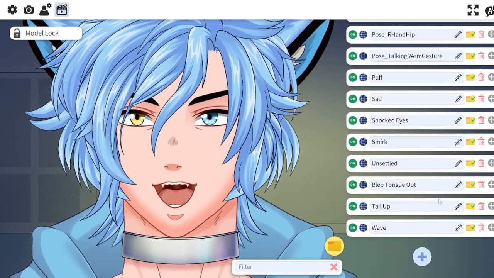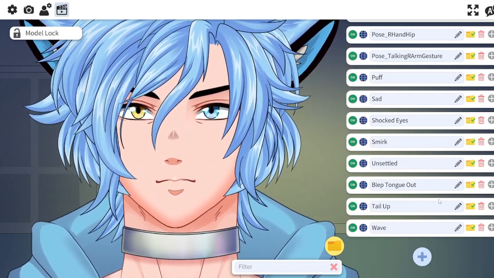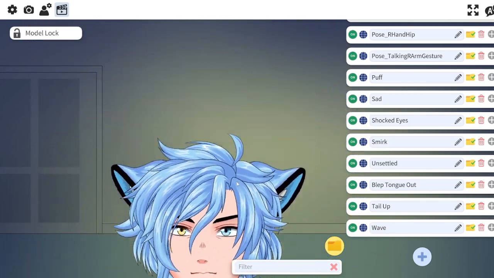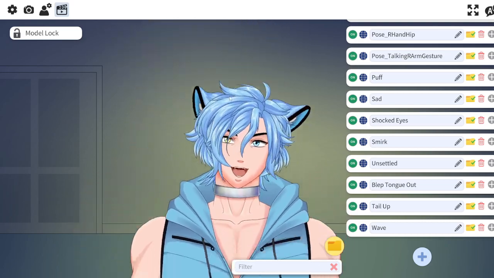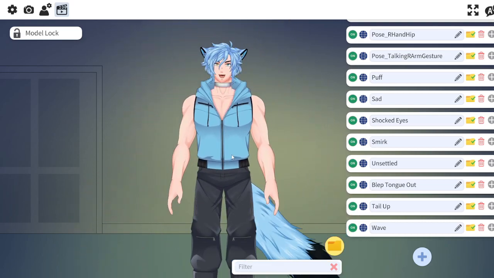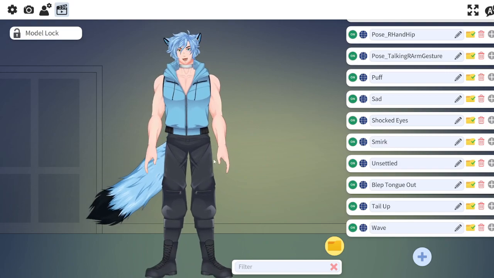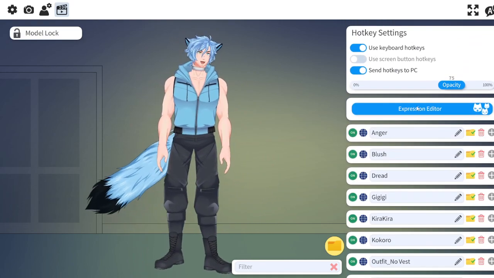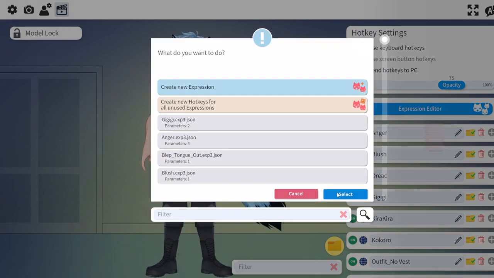We've gone through his hotkeys. He's got some physics. If you want the physics to be more extreme, just let me know and I can add more to their output. Technically, oh, let me show you how to create expressions in case you want to make more. In the expression editor, create new expression.